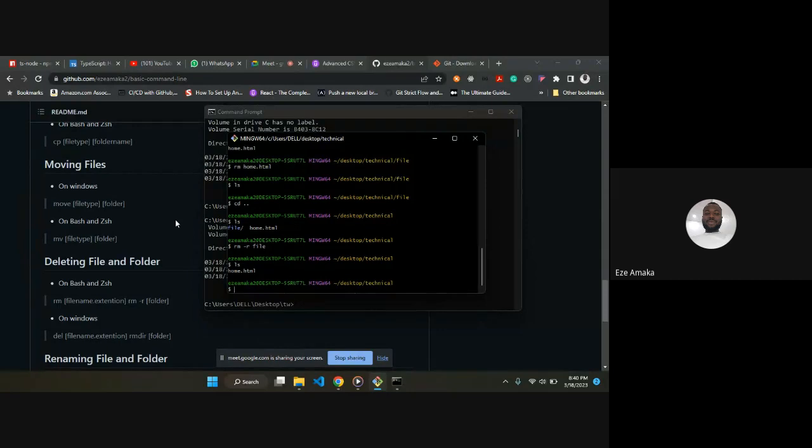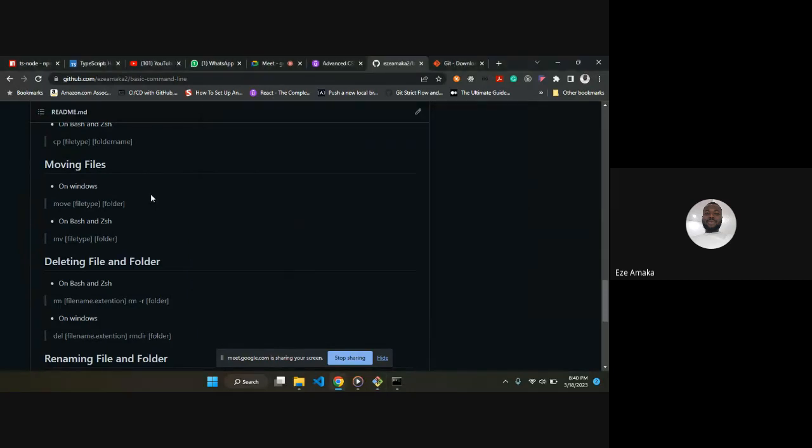All right, so let's go into moving files. How to move files using the command line. On Windows, use move, then the file name, then the folder you want to move the file to. On the bash, use mv, the file name, then the folder you want to move it to.